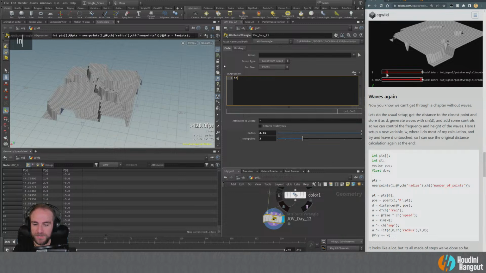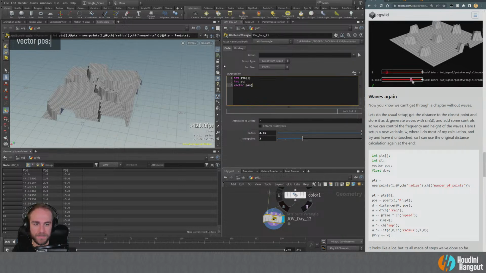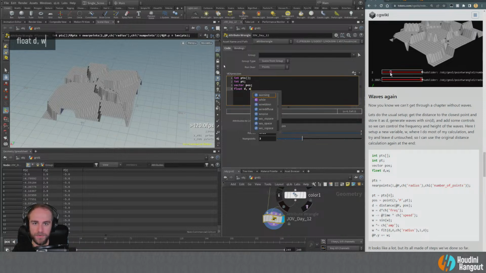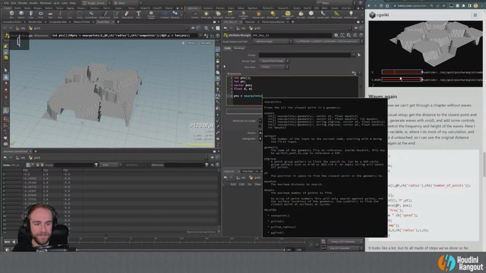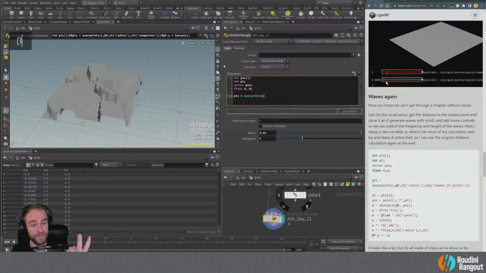Great. All right, so we're going to do an int array of points, a point array, I should say. And then we're just going to set an integer called point as well. We'll do a vector type called pos, and we'll do 2 floats, d and w, just like that. Great. So then we're going to say points is equal to nearpoints. We're going to pull in the second geometry to do that, so we're going to put in 1.